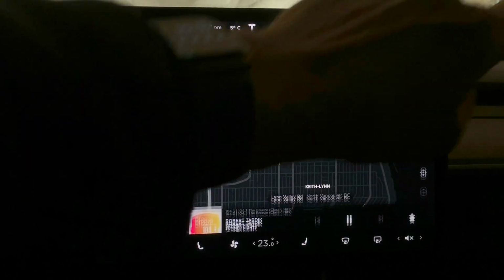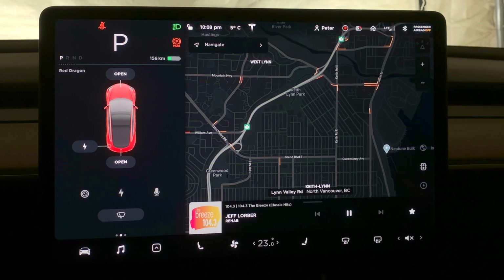So let's cancel that. How about this? In your phone, in your calendar app, enter the customer or the destination, but add the address and even add a phone number. Let me give you an example.